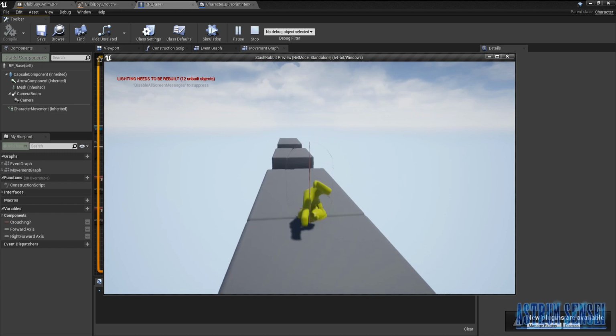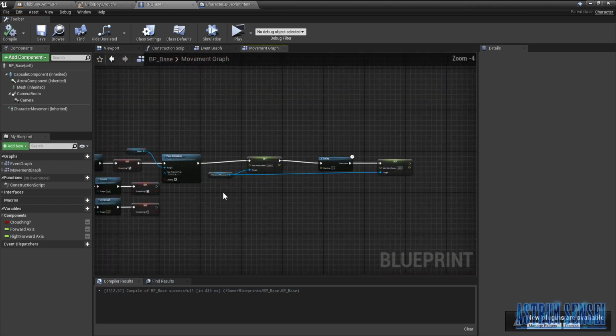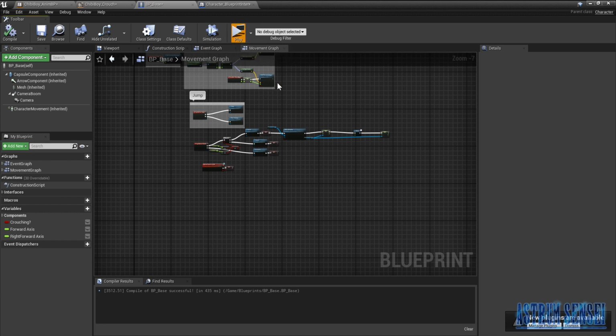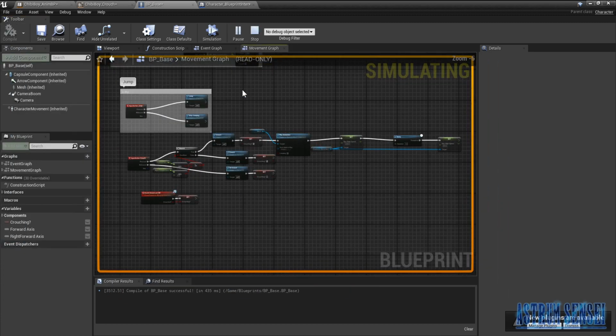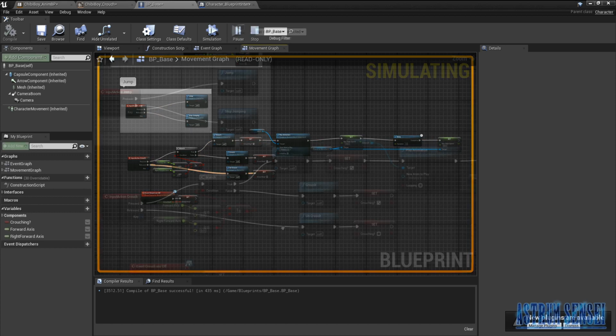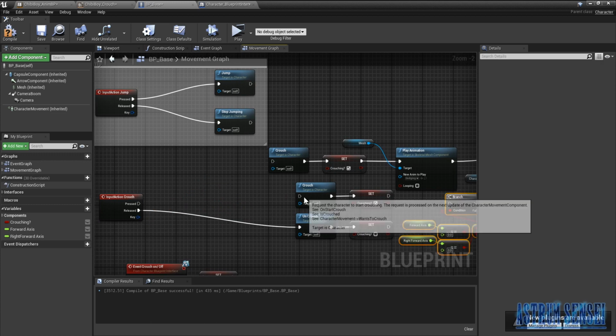Yeah, as you can see, there is something wrong with it. Okay, actually, let me see how the blueprint plays out. So over here, I'm gonna choose the debug object, and then actually, I do have an idea. Let us cut this part and place it here after the crouching.